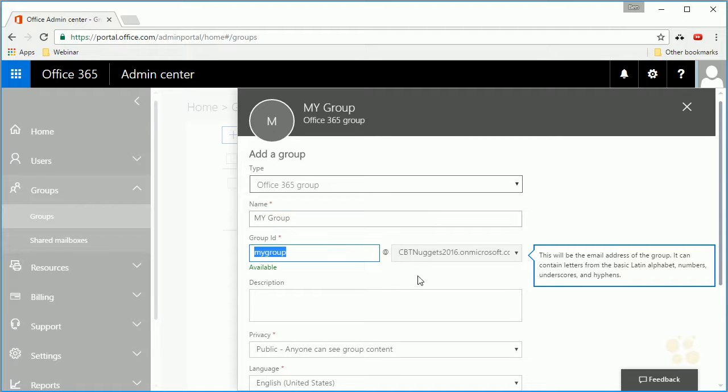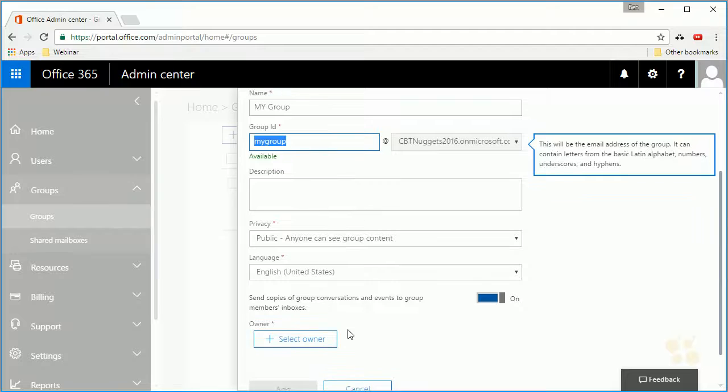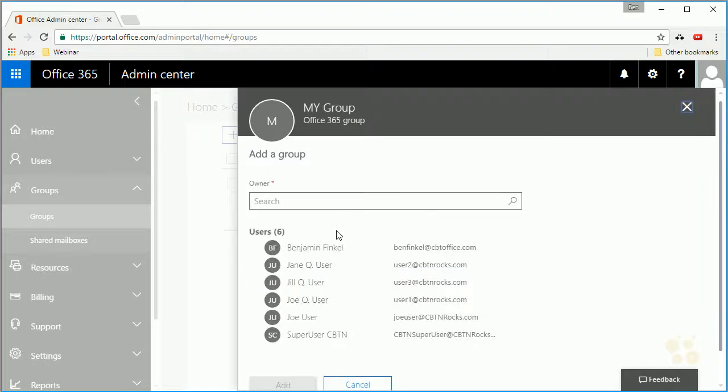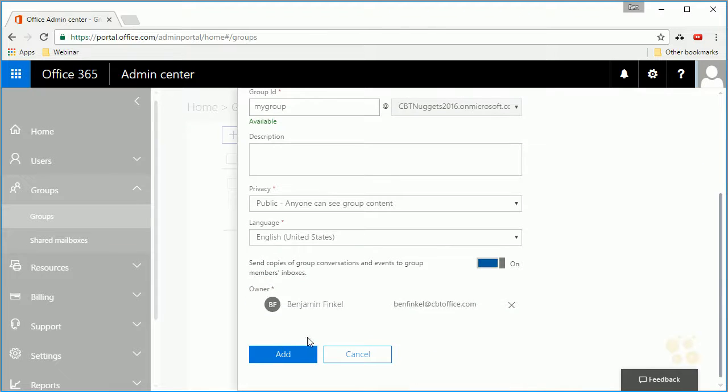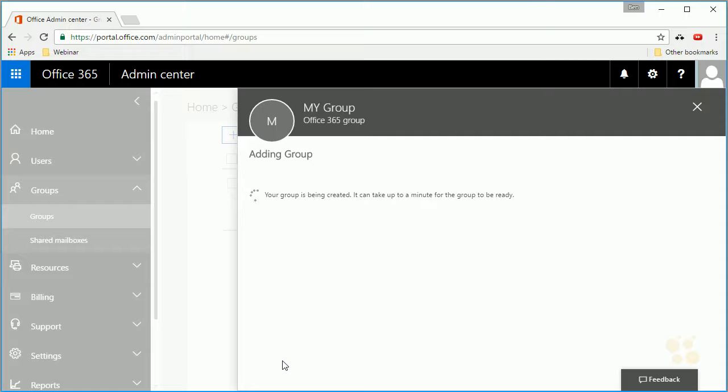I can give it a group ID, so it'll actually have an email address for the group, and that way I could email the group, and every member of the group will get the email. Having done this, I also need to select an owner of the group. I'll make Benjamin Finkel the owner of the group. Click Add, and now the group has been created.